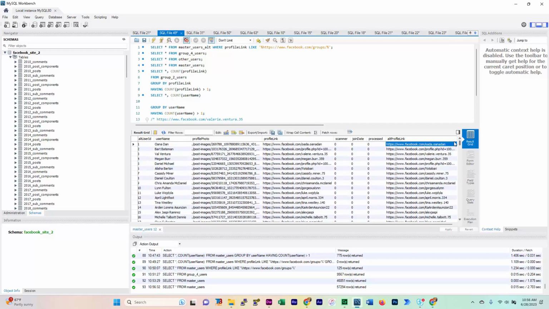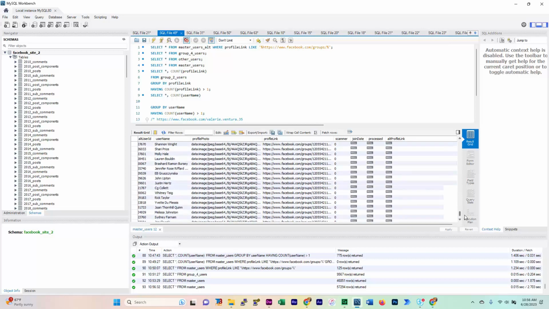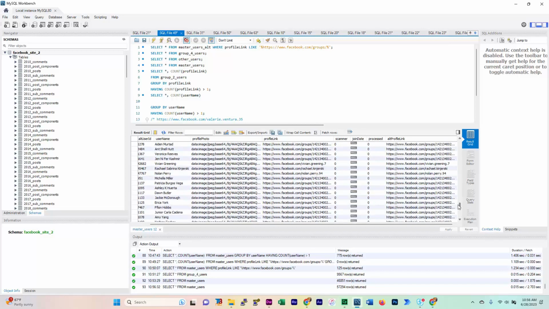Was it that I did this? And some of these people, I didn't have anything. I'm trying to remember how I did this. Okay, and then something very strange has happened here. I'm trying to remember what happened when I was doing this, because now these alt profile links are all the same.